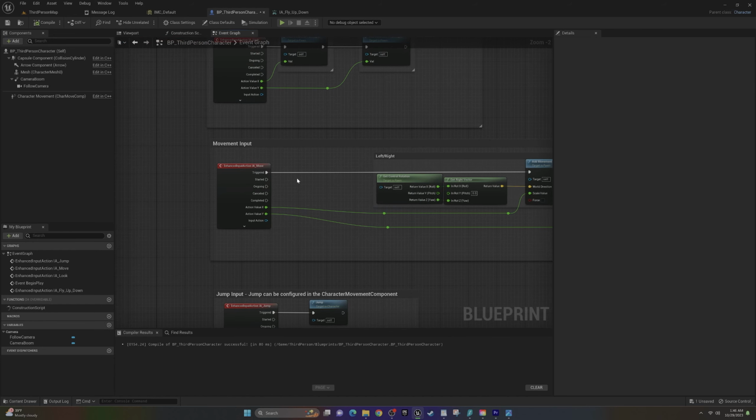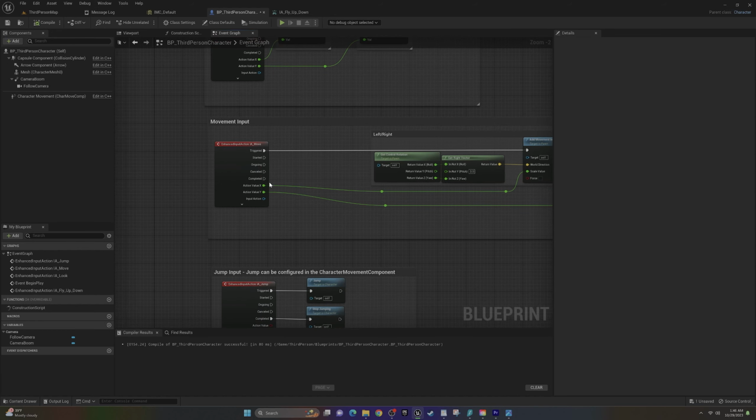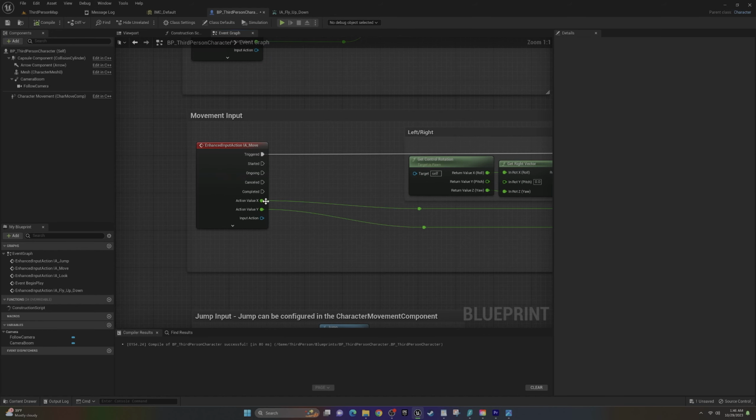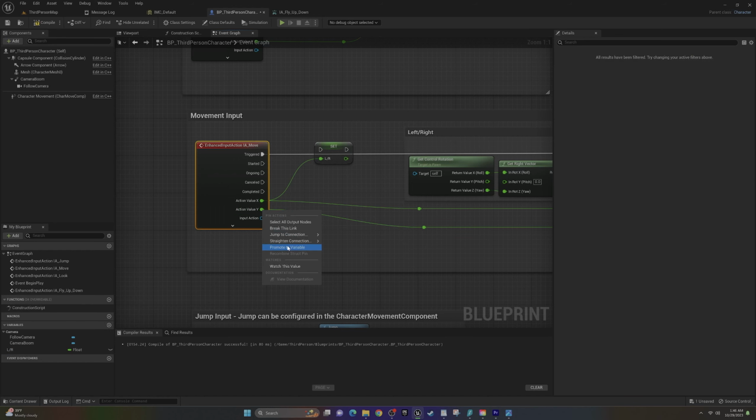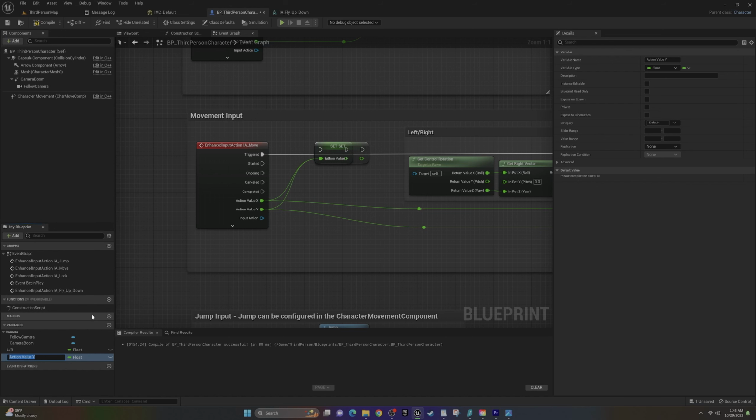And then right here, this is the movement input. And you see these values right here. What we're going to do is promote those to some new variables. So right click on them, hit promote to variable. And the X value, we're going to call LR. And then we're going to do the same thing for the Y value. Right click, promote to variable. This one's going to be FB. And that's left, right, and forward, backwards. So let's go ahead and plug those in right here.